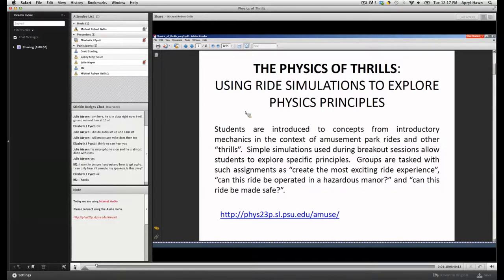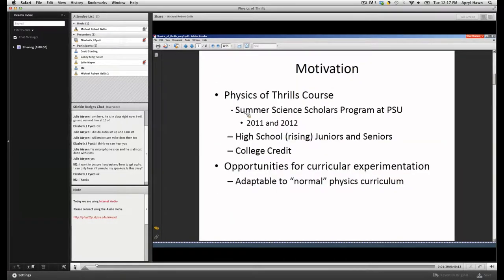I made it an algebra-based course in the physics of thrills, and had a lot of opportunity for having the students do hands-on work with simulations to allow them to explore the physical features that went into making a ride experience. With these simulations, of course, very simple compared to a real ride, students are often tasked with the idea of: make it the most exciting ride you can without killing the riders.